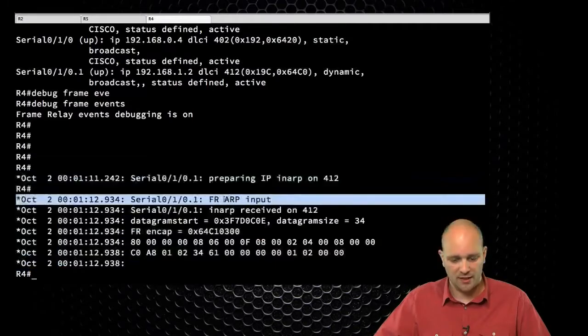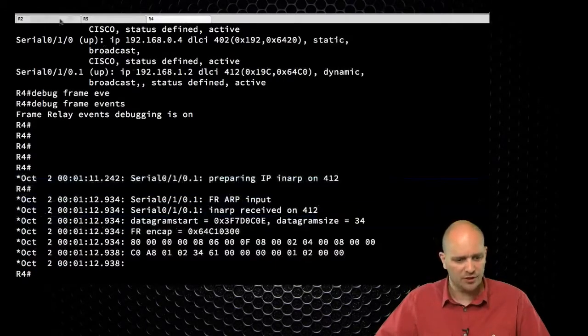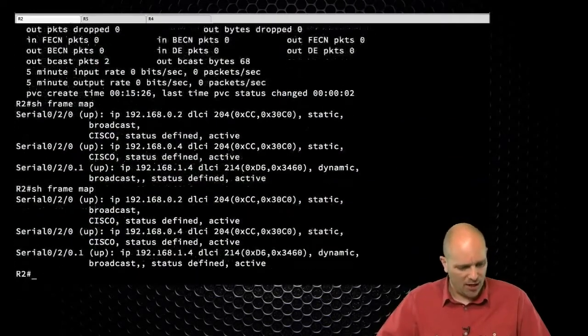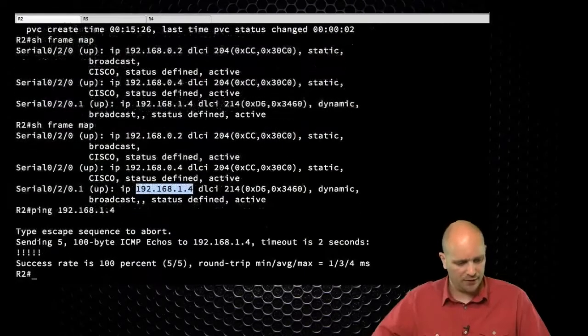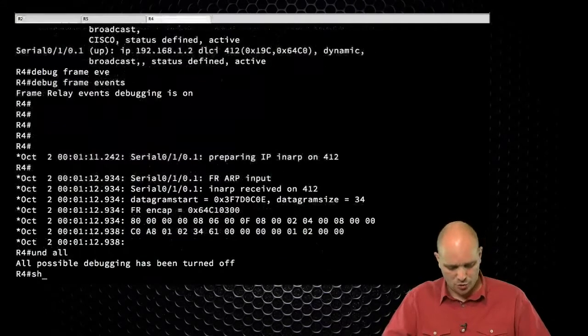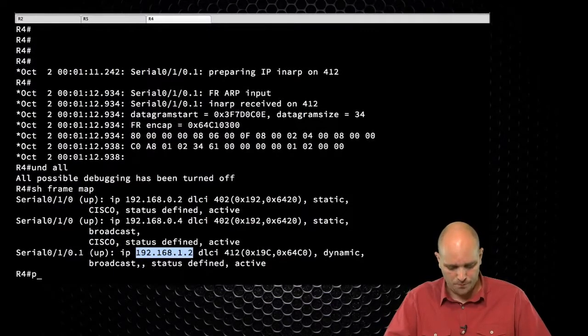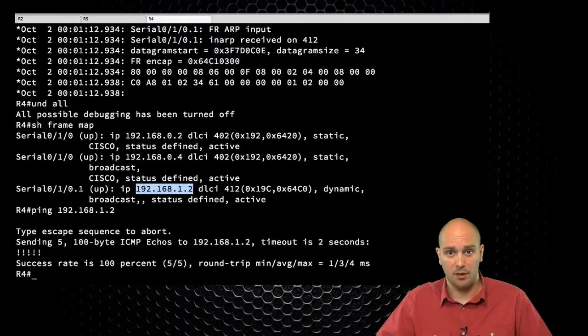Now we have the mapping, and on R4 we can actually see that this happened here. We got the inverse ARP, we received it, and we responded to it. So here I have on serial 0/0.1 now the correct mapping, and I should be able to ping R4. On the R4 side, let me turn off the debugs, show frame-relay map. I should have the correct mapping for R2, and I should be able to ping it.